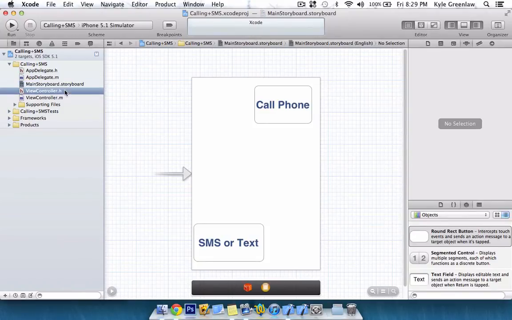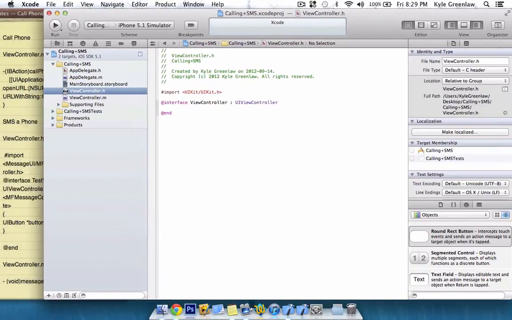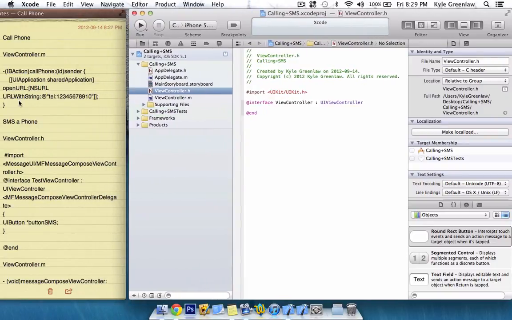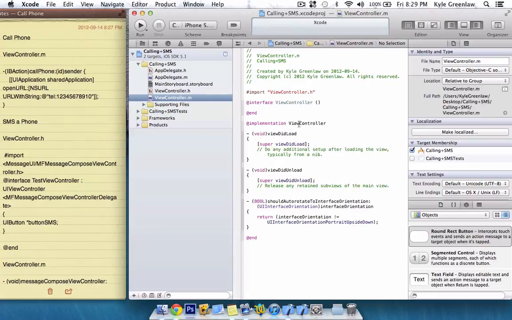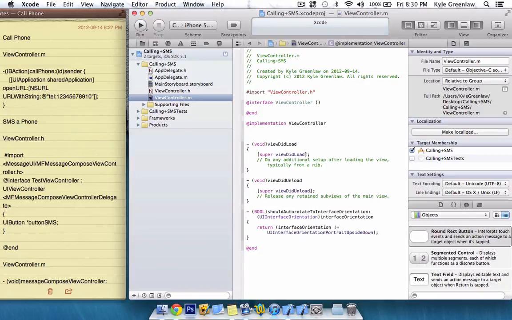The call phone is actually really simple. All you need to do is add this code here. It is so simple, I just don't know how to explain it. But just go straight into the .m file, and we're going to add an IBAction, and we're going to call it callPhone.